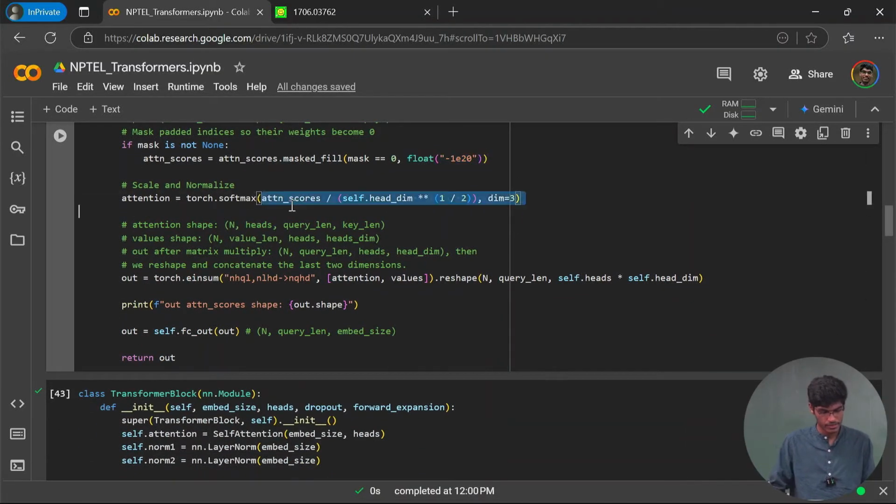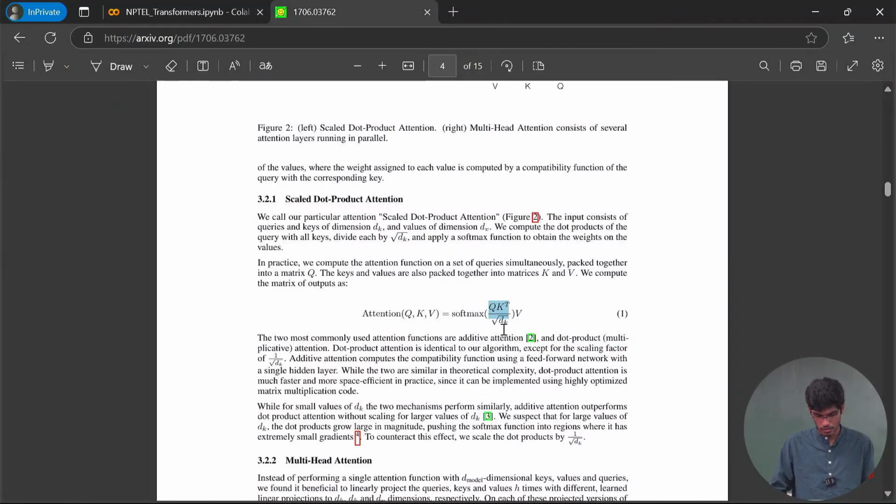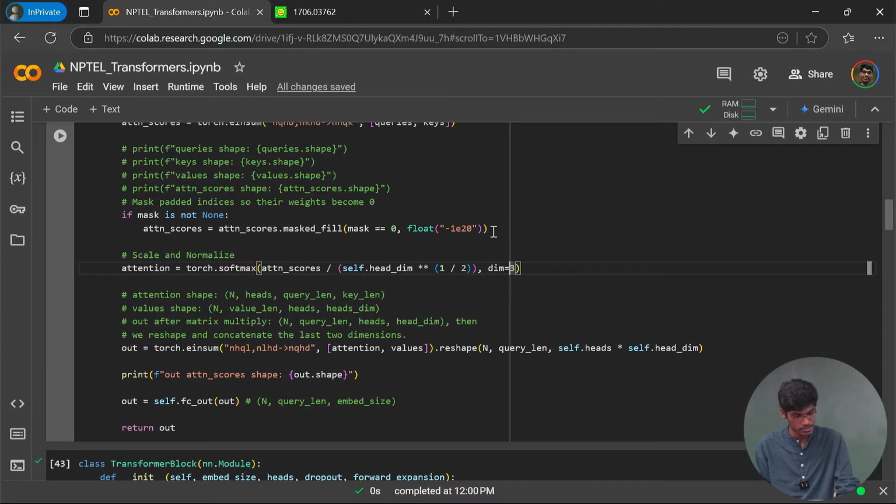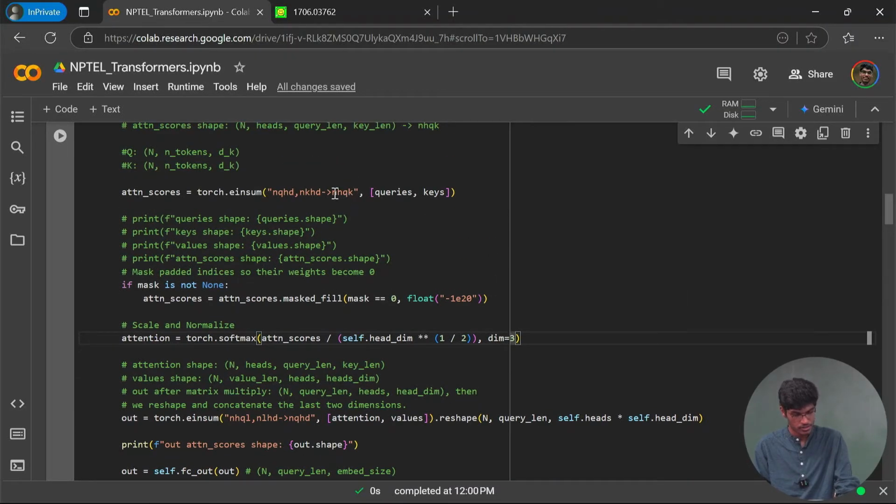And then finally, once we have the attention scores, as we saw here, we first scale them by the square root of the head dimension. So that's the attention score divided by the square root of the head dimension, and we apply softmax to it. Where do we apply softmax? We apply softmax on dimension 3. So what is dimension 3? This is dimension 0, dimension 1, dimension 2, dimension 3. The third dimension is the key length, right? So applying softmax over dimension 3 tells us that for every query index, that is, for every query token, we have a probability distribution over the keys.